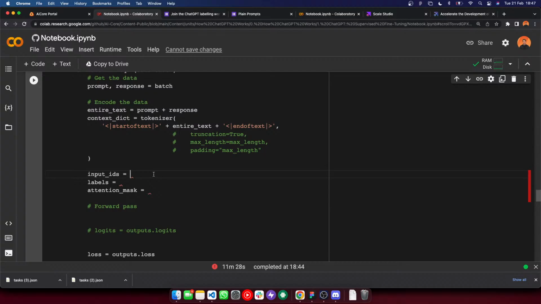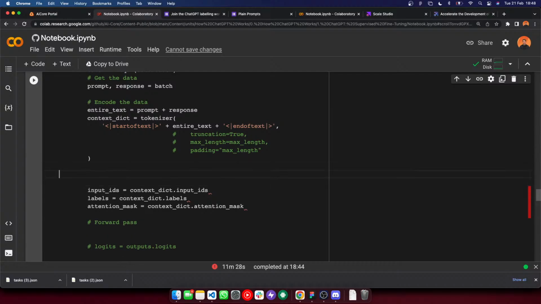So for my input IDs, I will get that context dictionary, and I'll get my inputs, input IDs. Labels is going to be something similar, and attention mask also similar. So I've got those three things. I'm just going to print my context dictionary as well, so you guys can see what that looks like before we run this in a loop.